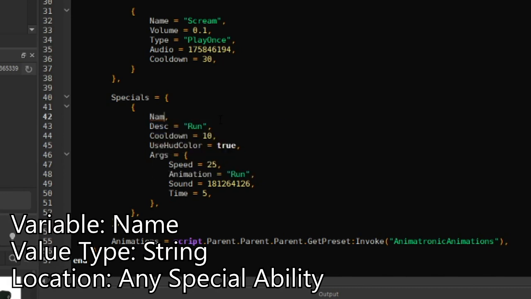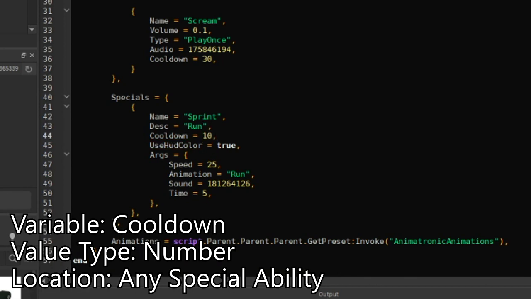In a special ability, the name variable not only determines what will show up on the button, but also the actual ability that will be adopted. The special ability's description will show up on the UI of the button that the special creates. The special ability's cooldown is simply how long it will take when it is activated. Some special abilities do not need cooldowns.